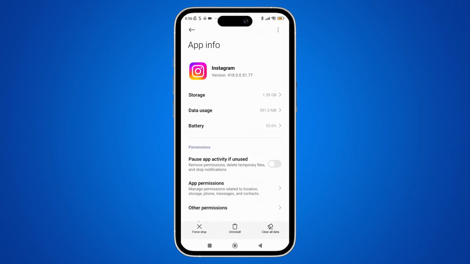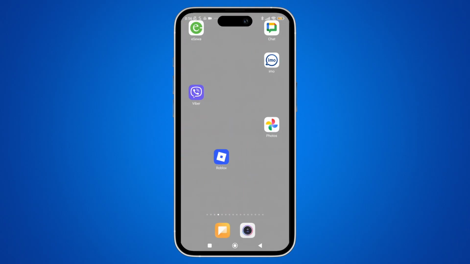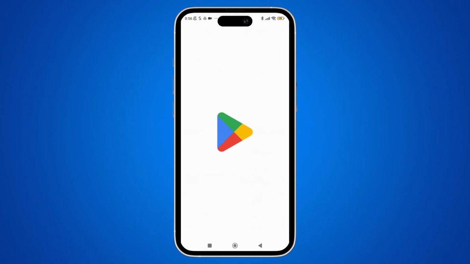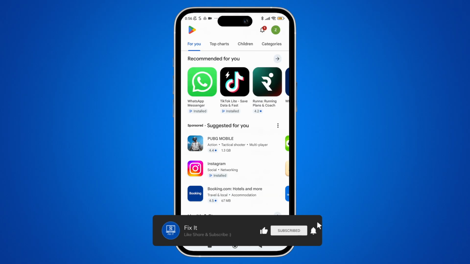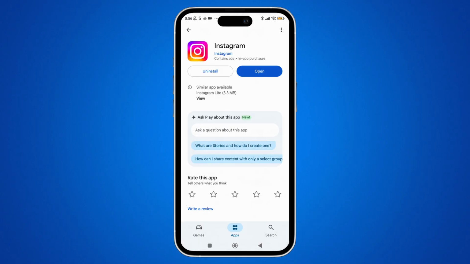And with that, moving forward to step 5, that is to update the app. So here what you can do is simply open the Google Play Store, and once you're inside it, you can search for the Instagram app, and there if you find any update button, then you can simply tap on it to update the app to the latest version.